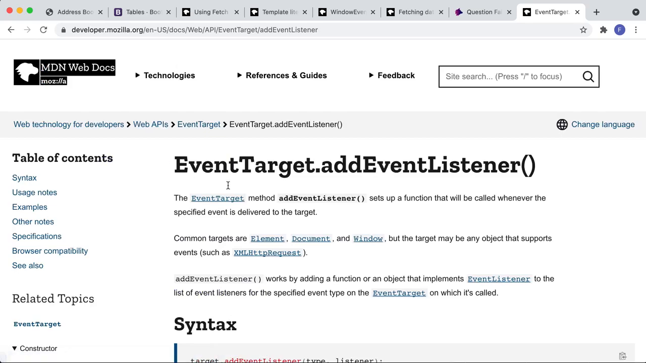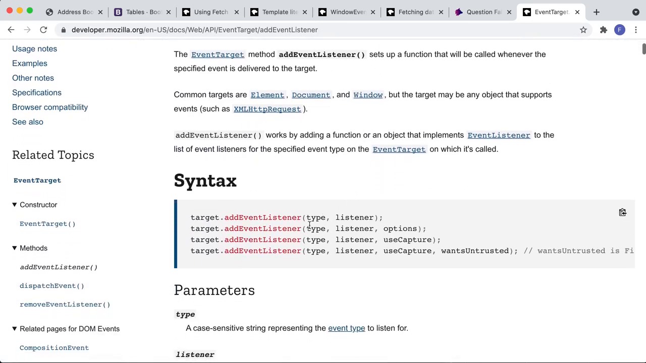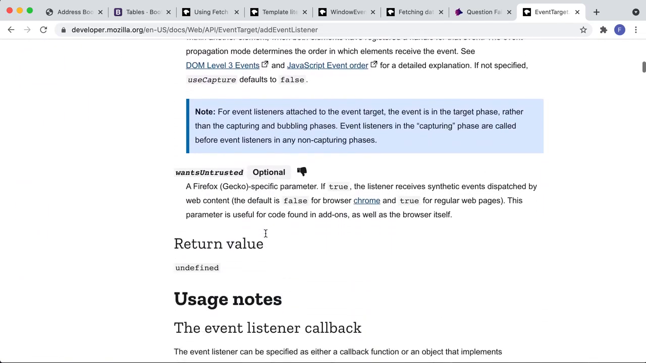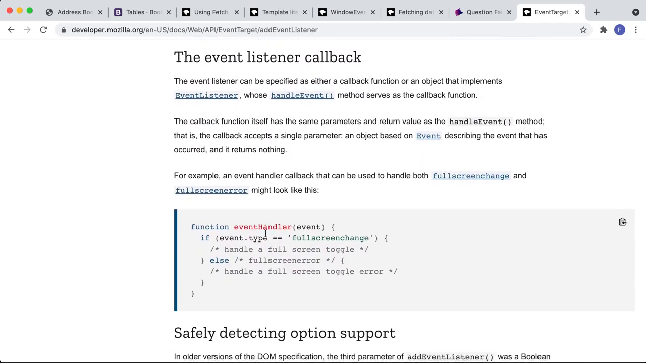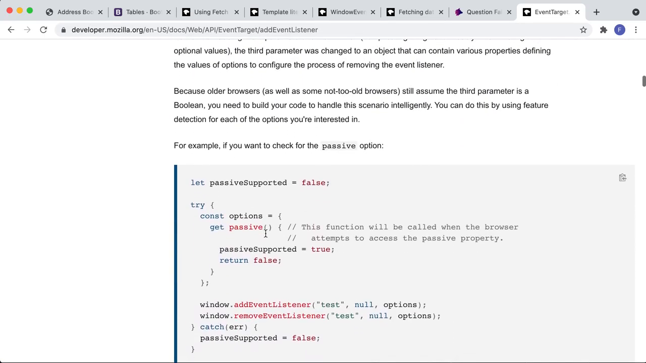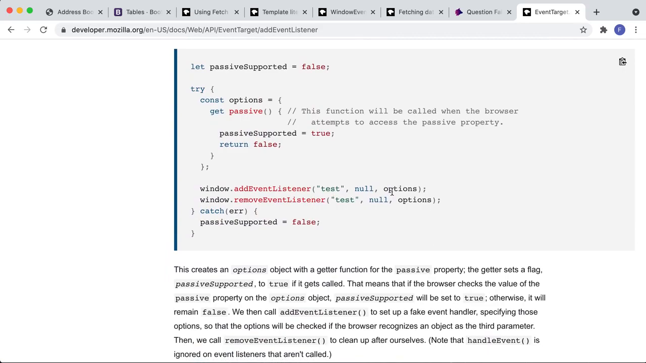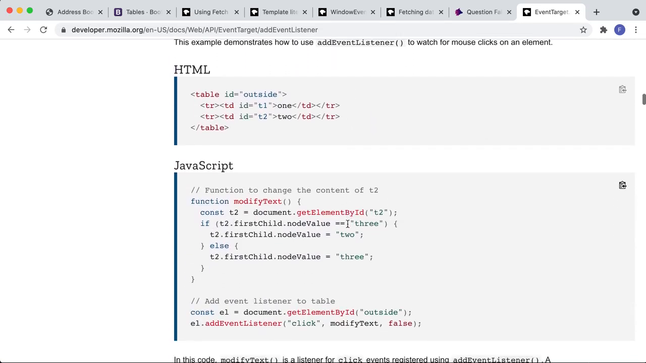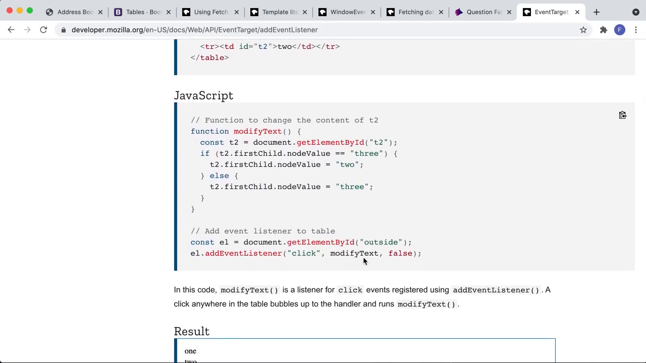Okay, so it's event target, add event listener, type, and listener. So we could use the syntax. I'm sure they have examples down here. Mozilla Developer Network documentation is really good. So they've got null, no, with options. Here's some examples here, and then here's a good example there. They've got their modify text button here. For reuse, that's good, but we only need this.